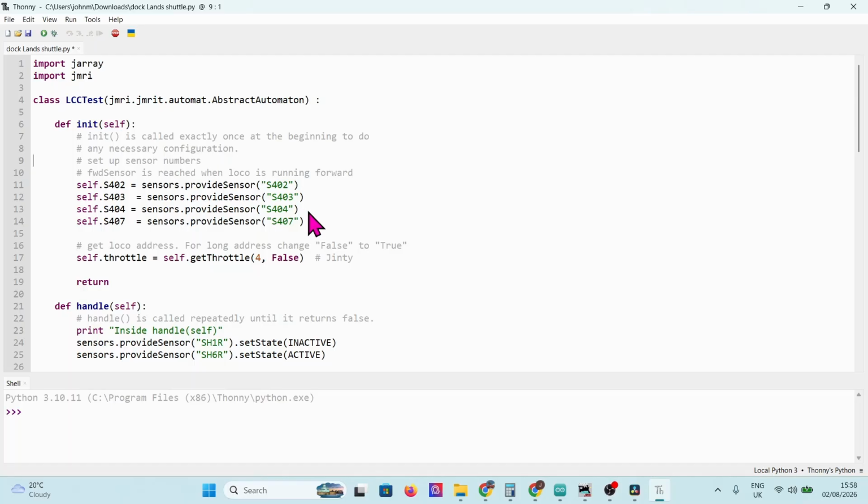Now I've called them slightly different here than what I've just shown in the video, because that was done on the fly just to show you. So that is them sensors there. Then the next thing I've got here is set self throttle, and the address of my little Ginty loco is 4, and then we have false, and that means the loco is going to move forward. So that is all the defining of the sensors.